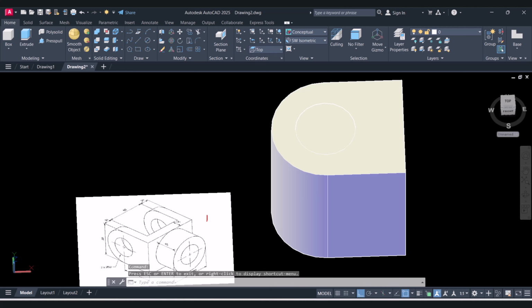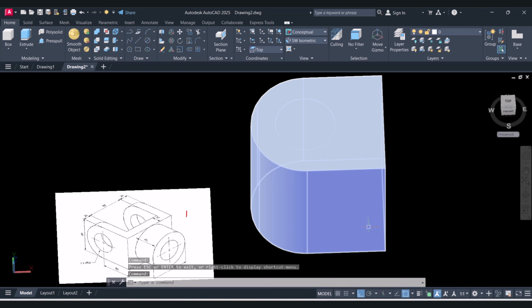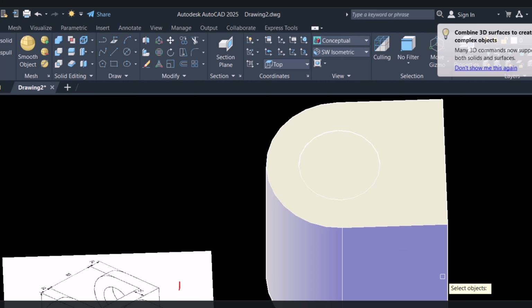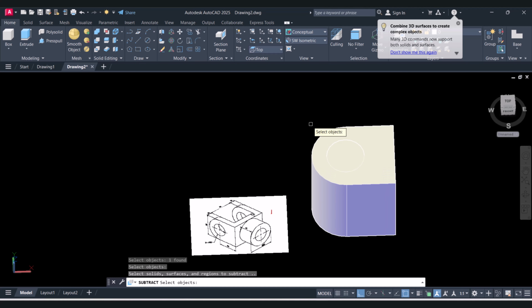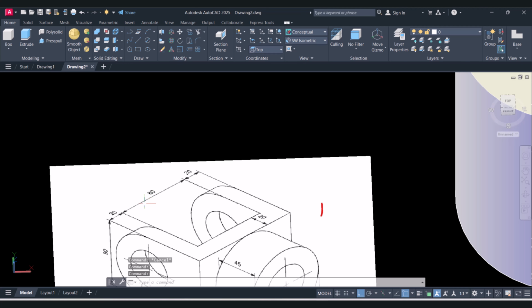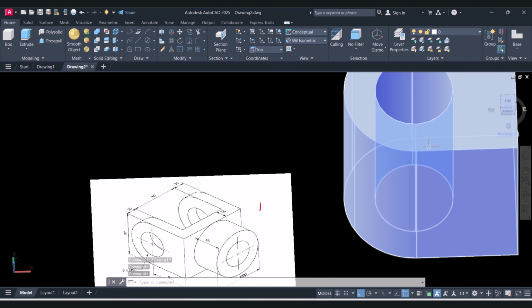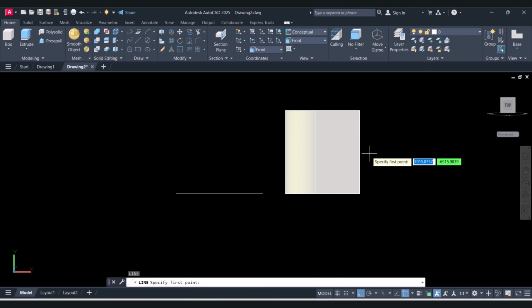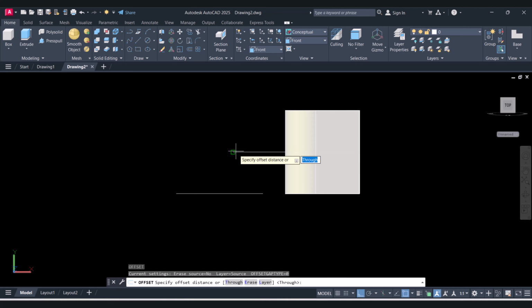Now we have to make a hole. How do we make a hole? Click here on subtract, select the outer body, enter, and select the cylinder, enter. The hole is there now. Now we have to cut this 80 mm block from this object. Here we will click on front view. I will select a line from the midpoint from here and this one I will offset 40.